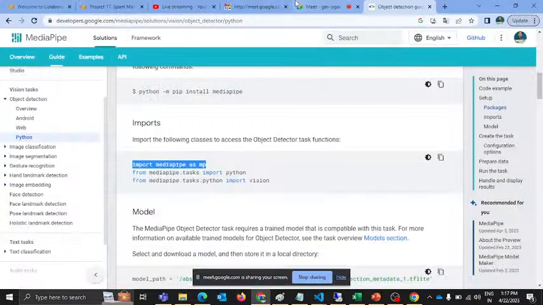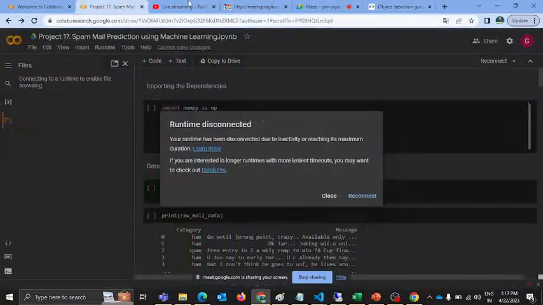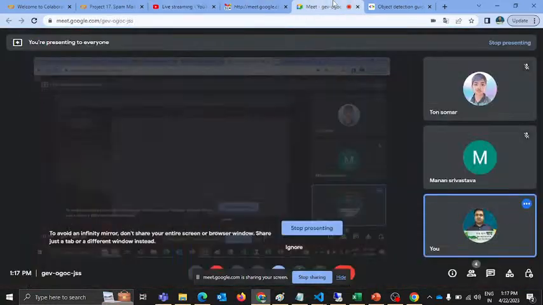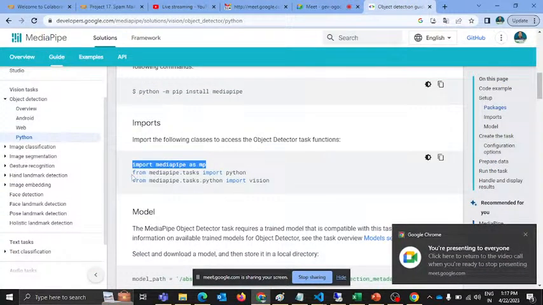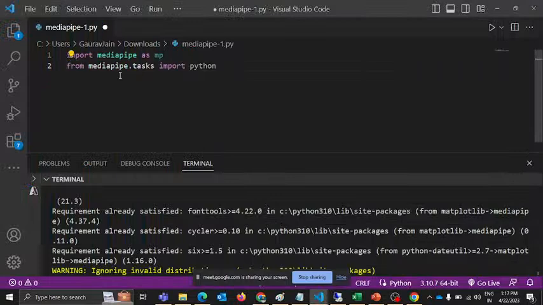Now, once you're done with importing the library, what's the next step? Let's understand it. So where is that page? It says from mediapipe dot tasks import python. So I'm going to just copy it first and paste it here.